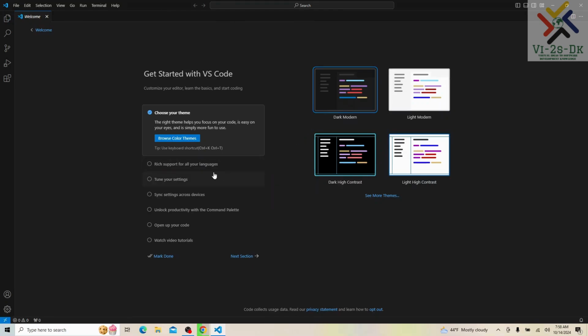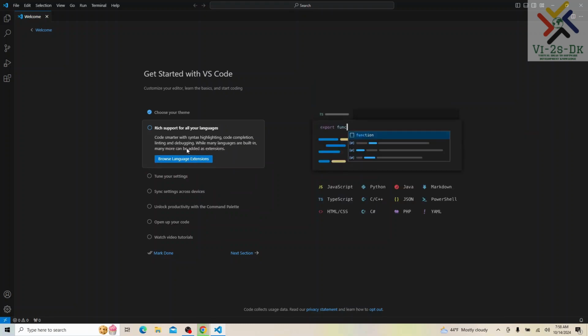Let's keep it at that. You can also set up different languages. Obviously, Visual Studio Code is good because you can use any of these programming languages. We're going to start with HTML and CSS, so we are totally fine. You can also work with JavaScript and so on and so forth. So we don't want to browse the extensions yet. We'll look at that later on.